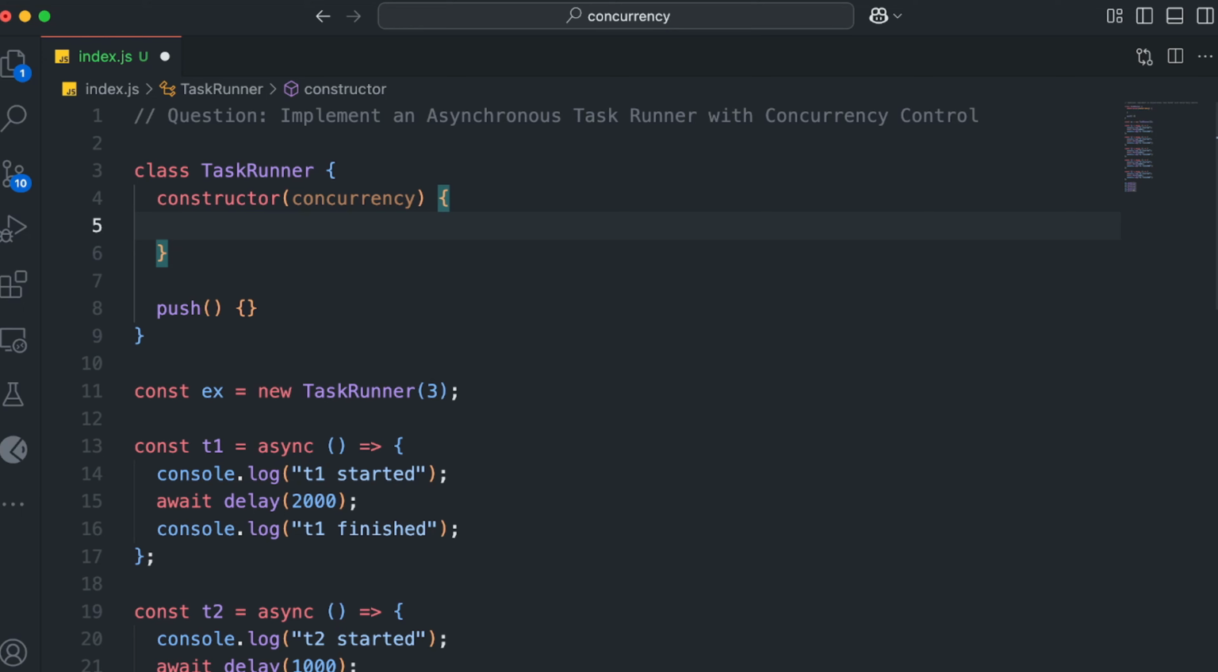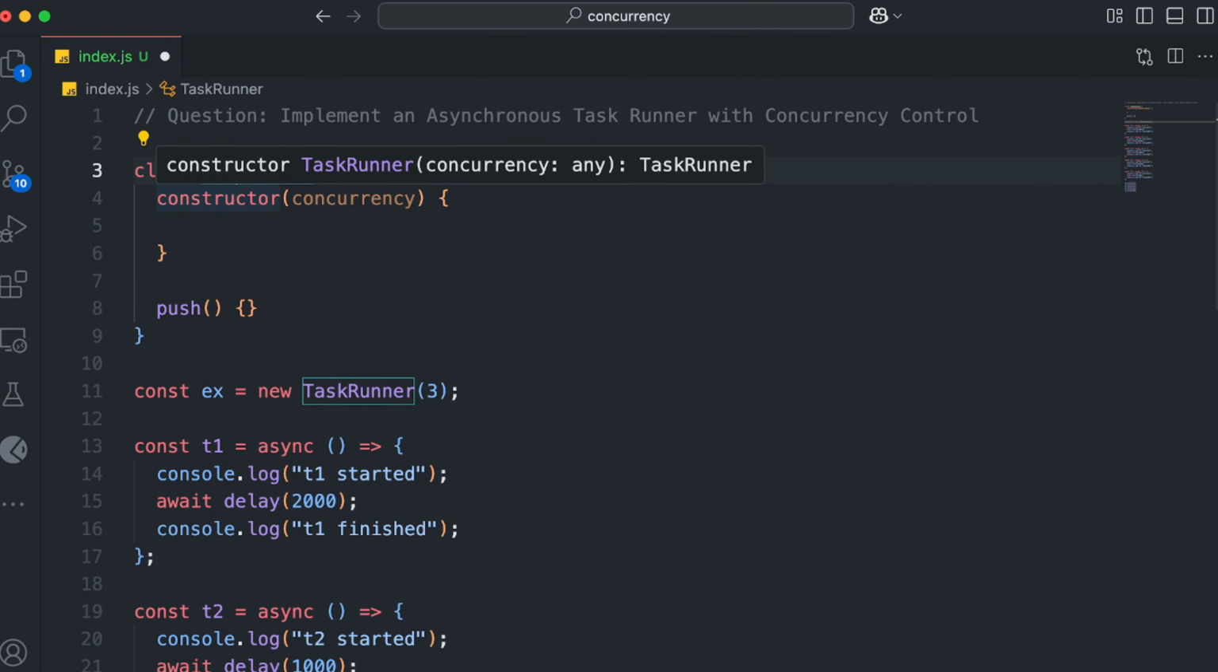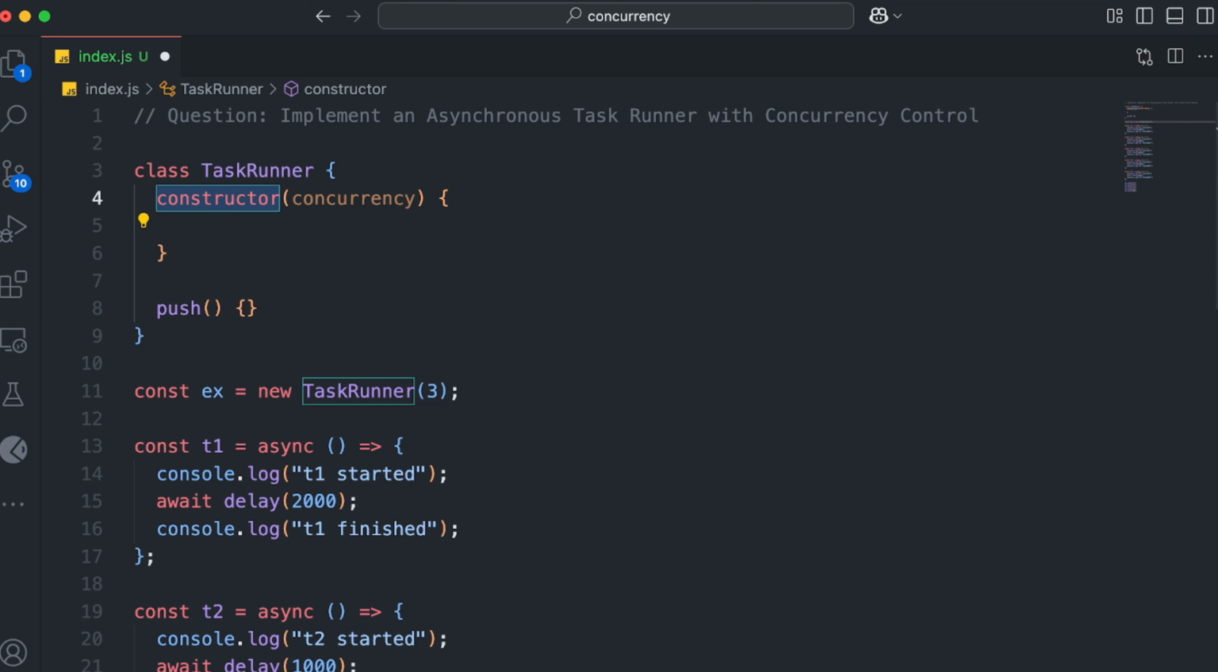In the code, we have one task runner class that contains 2 functions. One is the constructor and one is a push method. The constructor is used to initialize all the variables like concurrency and other things. I will tell you in some time. Then we have the push method that is used to push the tasks into the task queue.